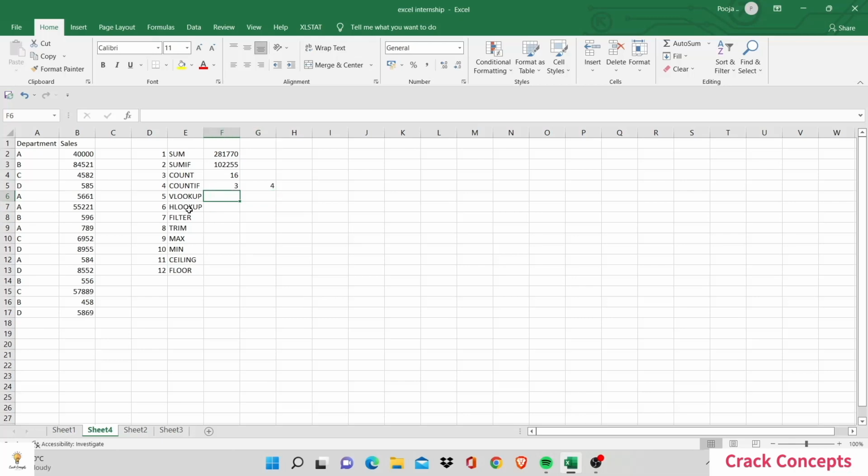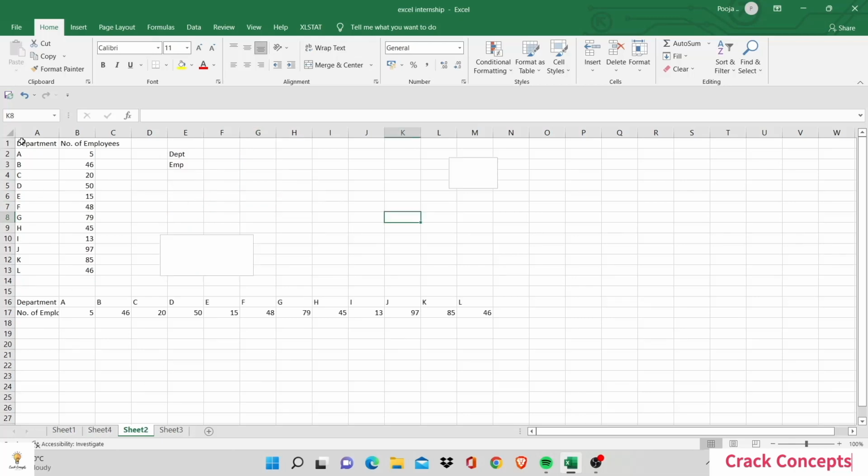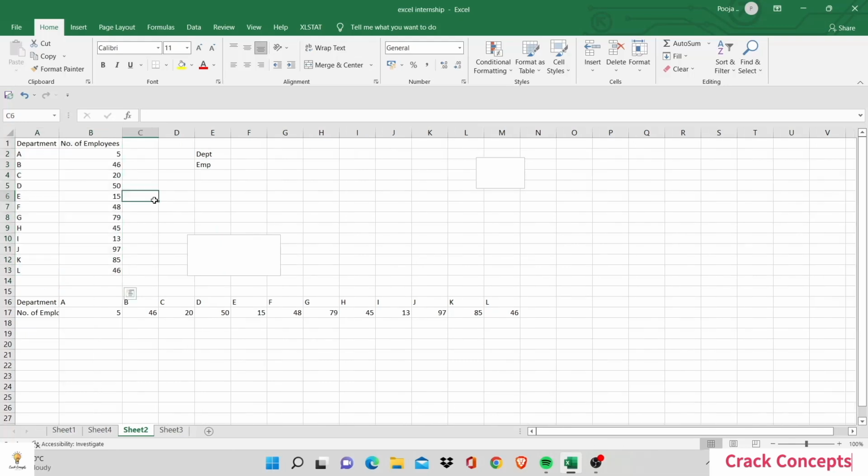Then there comes VLOOKUP. For VLOOKUP, we'll be using this another dummy table that I've made. This is basically the department number and the number of employees that that department has. So what we are trying to do is look at this particular value, that is the department. I'll give a random value, say A, B, C, D, here. And I want the table to display the number. And I'll put a formula in this column to display the number of employees.